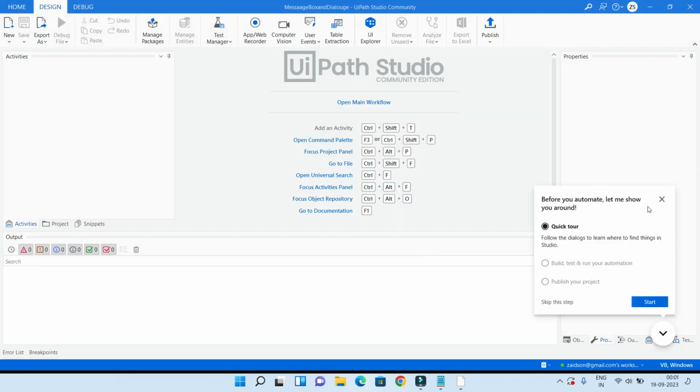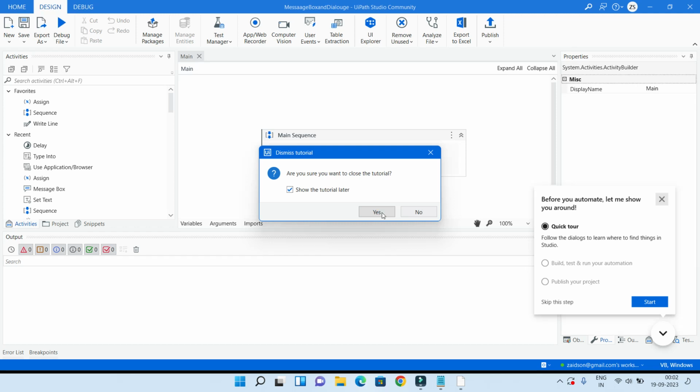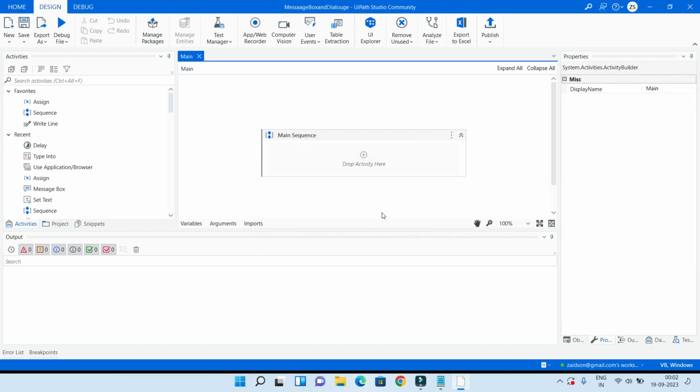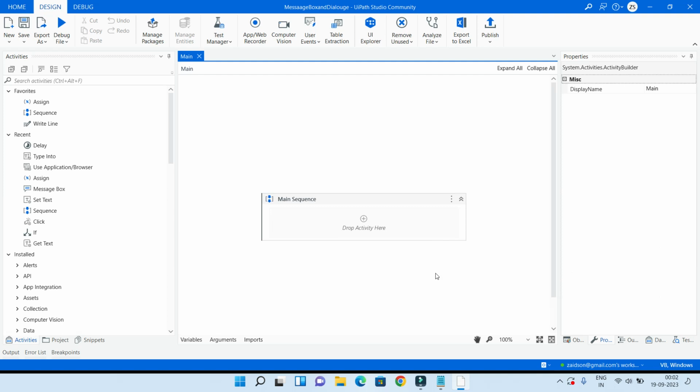Here on the right side you will get "Before you automate, let us show you around." Here they are going to show you the demo. If you want to navigate, you can start here. I don't want that, so I just click on the close button, and when you click yes, it will close. Once you come to this screen, I am hiding this bottom section.